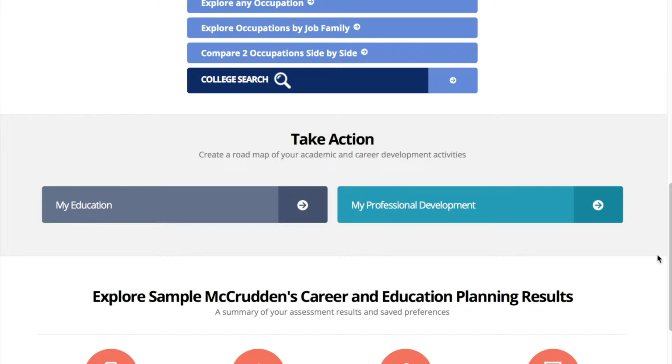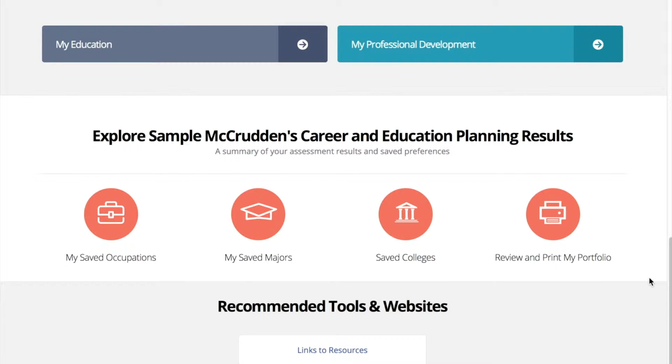The action plan is a place that you can create a roadmap of what academic and professional development activities you're experiencing and achieving. The results section is where all of your occupations, majors, and colleges that you've saved along the way are kept, along with a very organized portfolio, which is a report of everything you've done.